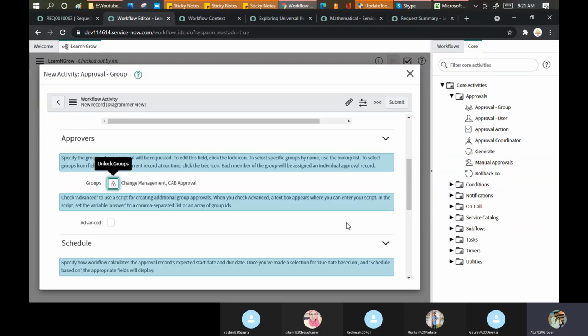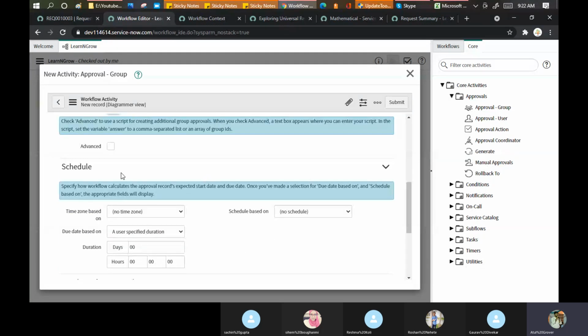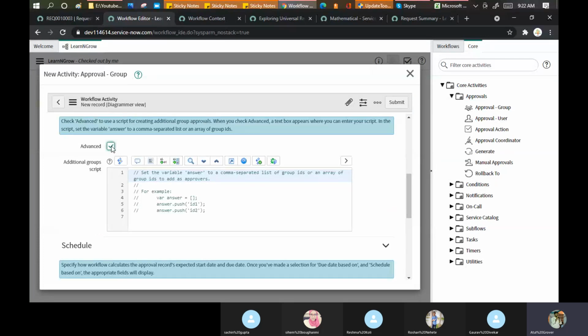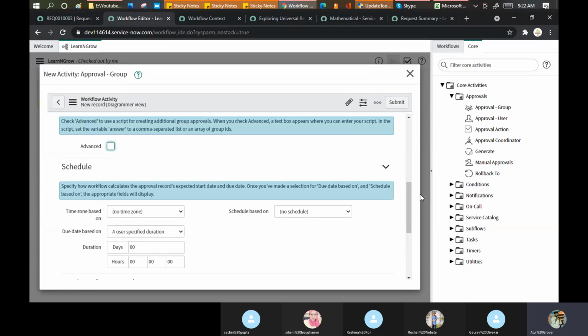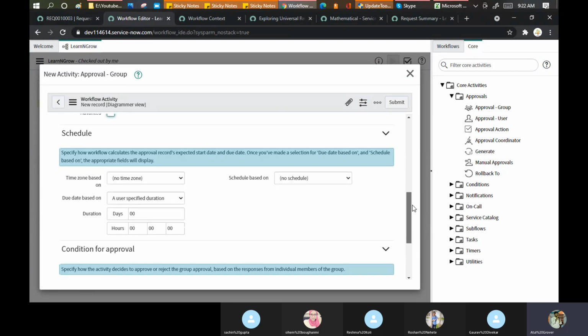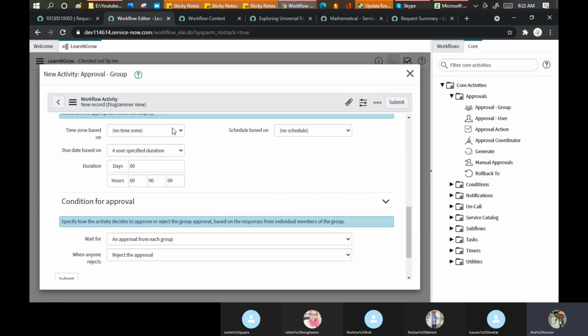It means whenever I'm raising a request, this workflow will be applicable. I did not define the request yet. I'm just creating it so that whenever I raise a request, it should go for the change management and the CAB approval. That is one thing. Second, you can put something in the advanced option, and this requires scripting, which I have no idea about. The third option is called the schedule.